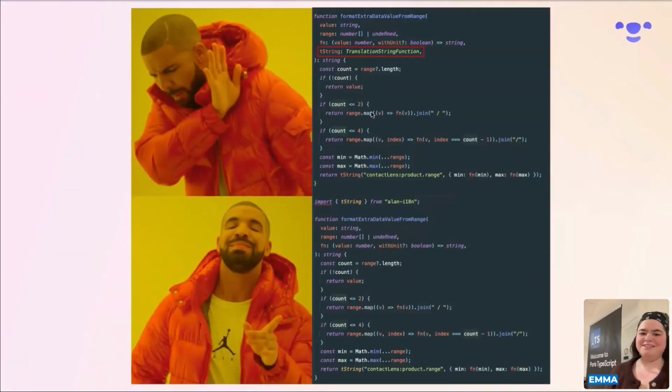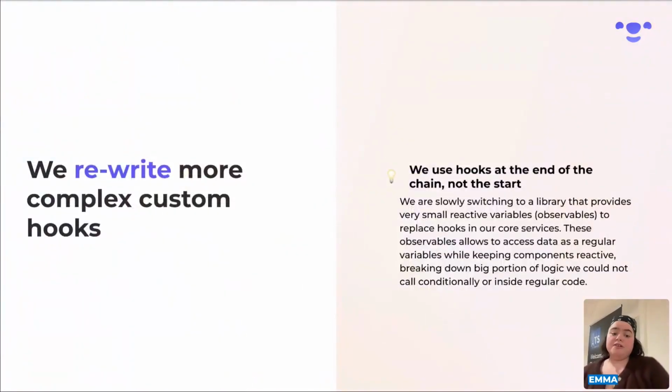For example, a little thing that amused me, it's the same method. On the panel on the top, we have test string, which is the translation method that is passed as an argument because it's a hook. So if I want to use it in this regular piece of code, I need to pass it as an argument. And after this refactoring, I just need to import it once and it's okay. And since I called format extra data value from branch everywhere, it really saved me a lot of time. We also decided to rewrite our most complex custom hooks.